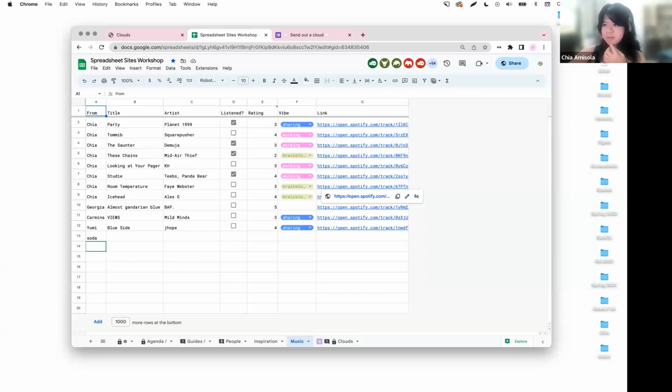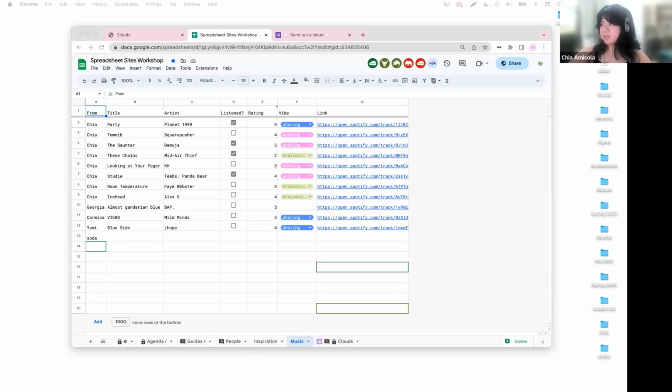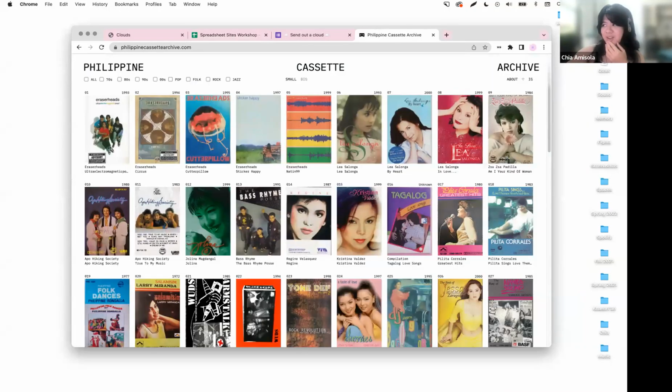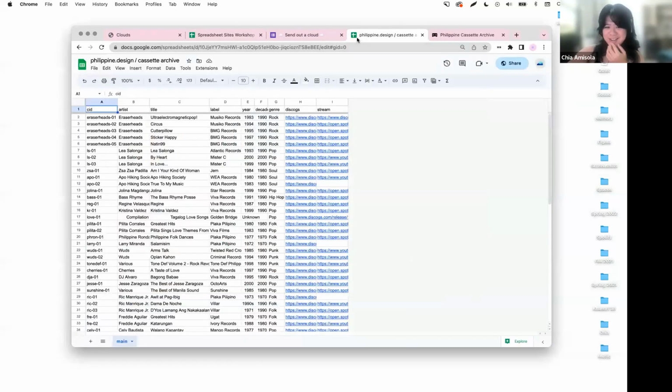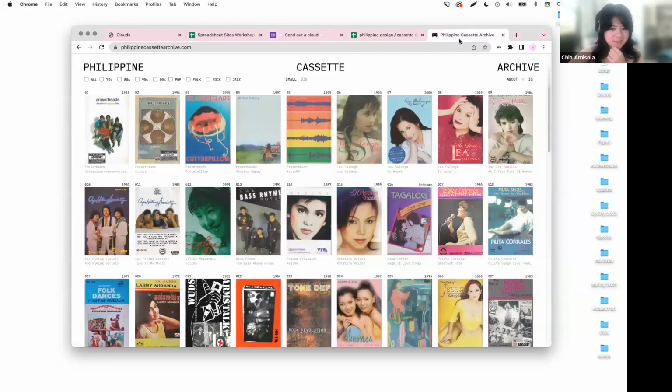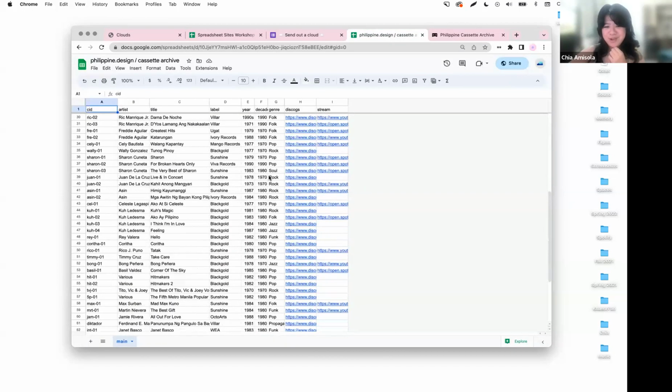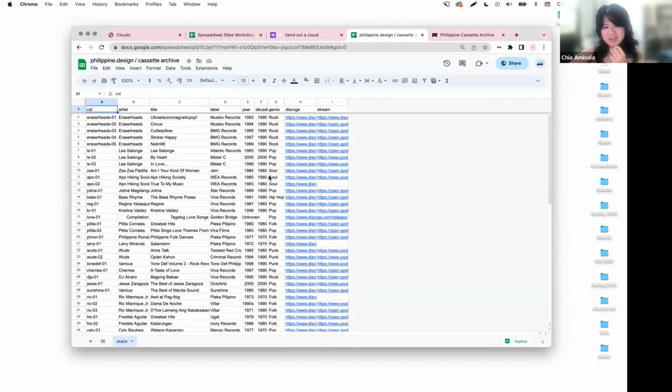But I'll just show another example in the meantime of another way that information on a sheet can be translated on a website. So I share this as an example for some of the workshop's promo where I made this website, an archive of Filipino cassettes out of this sheet. So this is all the source content, or most of it.